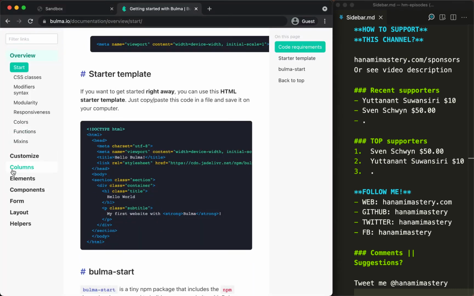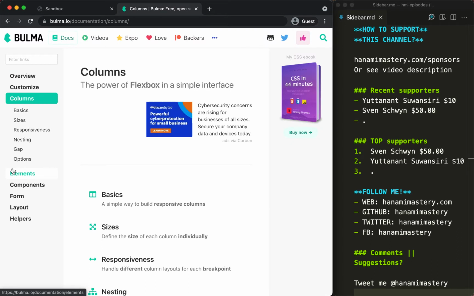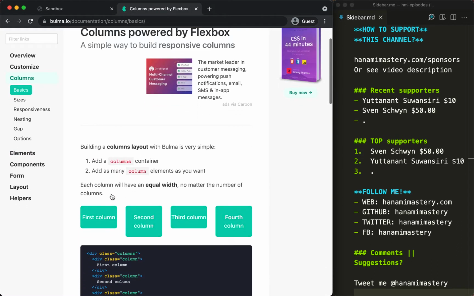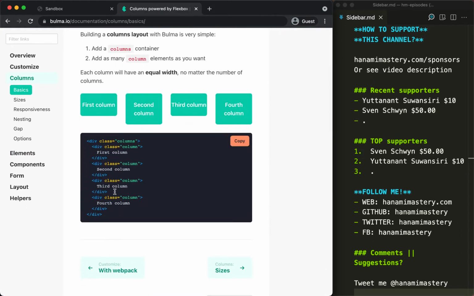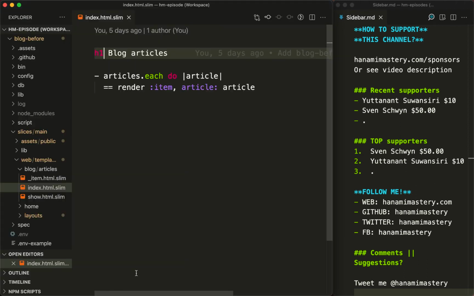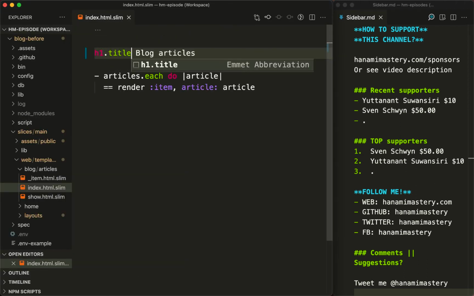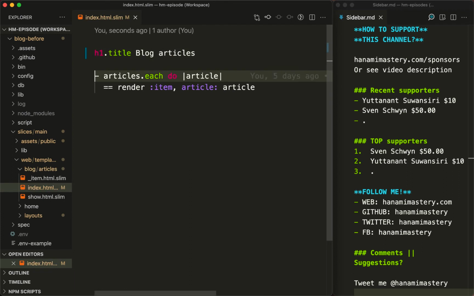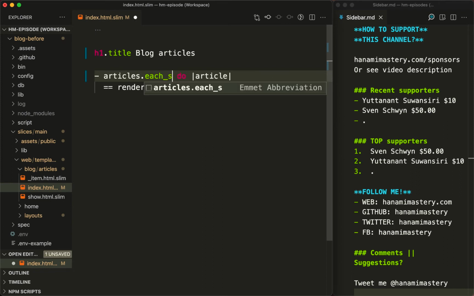Bulma has great but simple columns mechanism implemented out of the box that we can use without writing a single CSS line. First, in the index template, I will add a title class to the main header just to make it better suit the rest of the content. Then I want articles to be shown in rows of 3 elements, and to achieve this, I will iterate through my array of articles using each slice method, passing the expected number of columns as an argument.